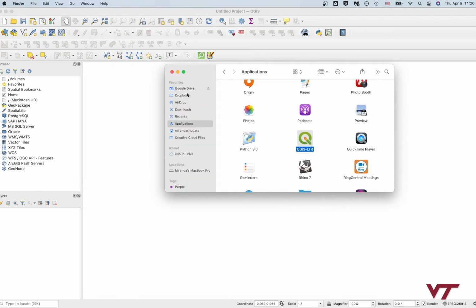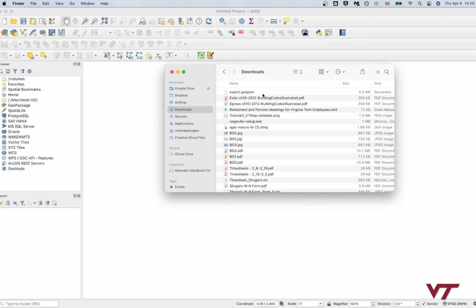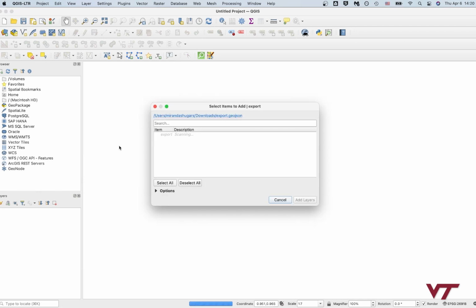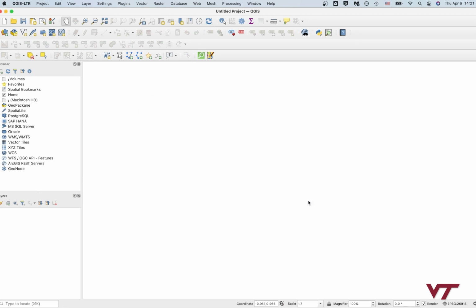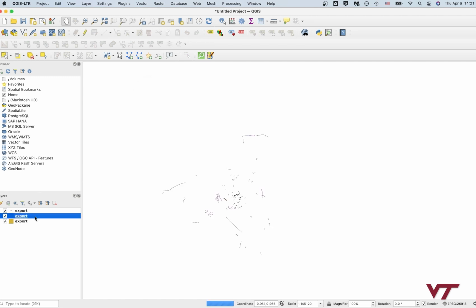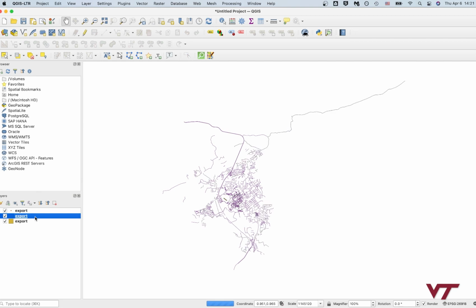So all you have to do now that you've downloaded that data is, from your Downloads folder, just click and drag it right into your map. And this should work a little bit faster for you probably. So you can select all, and then you're going to say Add Layers. Alright, and there you've got your highways of Blacksburg showing up there.